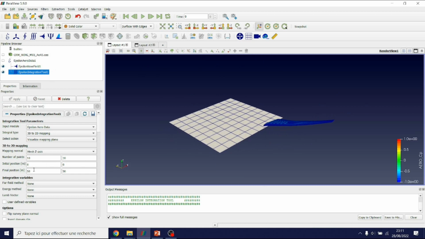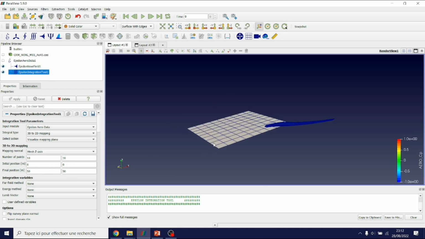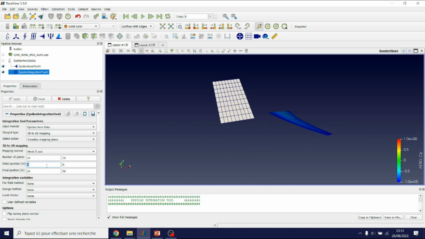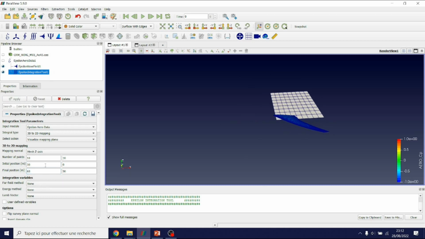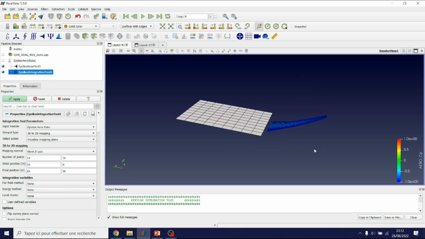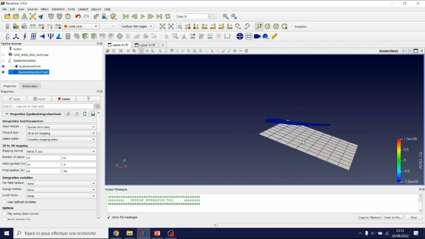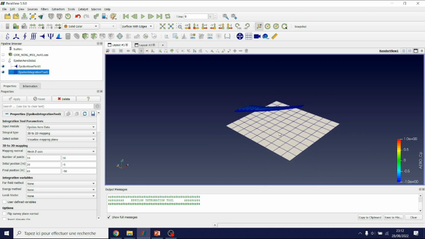To position it, you have two axes, the I and J axis. You have to check which one is which. Let's see. Okay, this is the x-axis. And it will start, let's say, at 30 meters to 60 meters. Let's take a look at that. Okay, it's not that bad. And in the span-wise position, it will start from, let's say, -5 to -50. And I have my plane almost placed under the body. Okay, I'm happy with this.